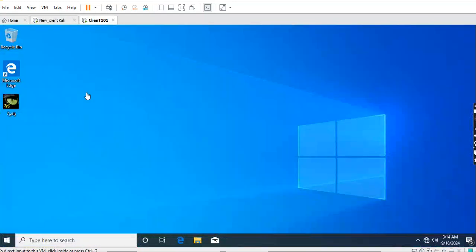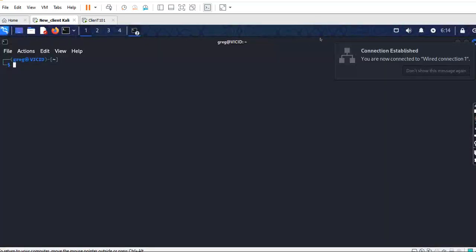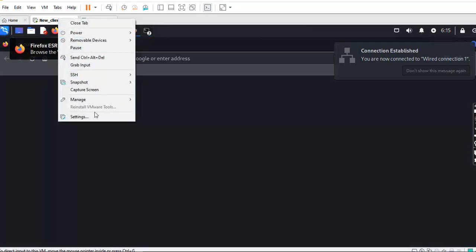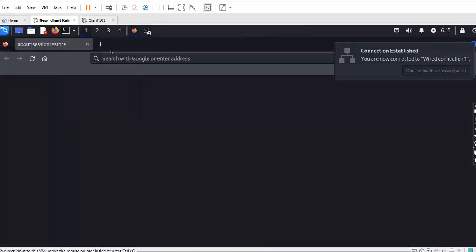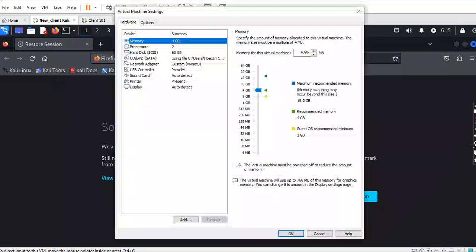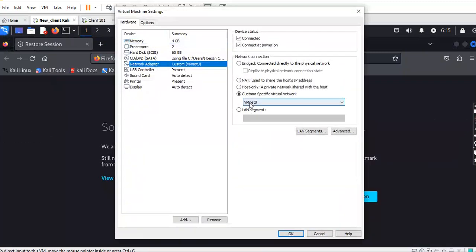So I have two operating systems. This is my host target, that's my Windows target. This is my Kali Linux. Before I proceed, let me verify the connection between my Linux and my Windows.